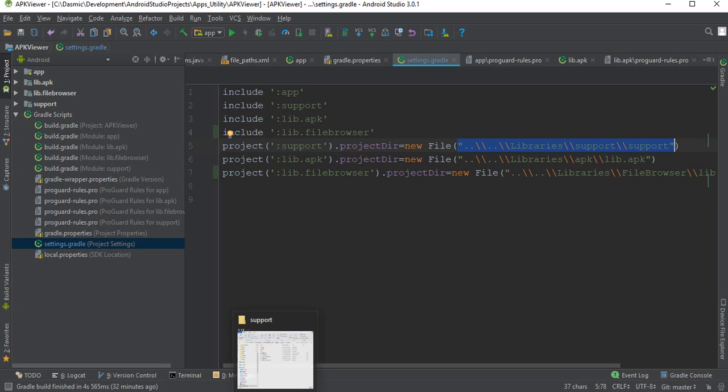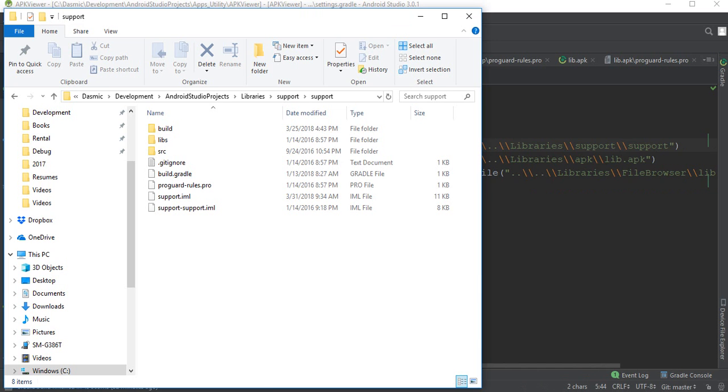So just to show you how the path structure is, here I say that the path to the support library project is the root, my parent folder, the parent of the parent folder, and there will be a folder called libraries within which there will be a support, and there will be another folder called support which contains the IML name, the IML file.